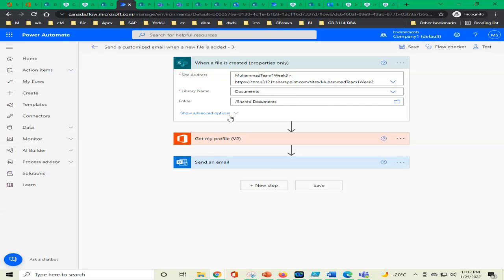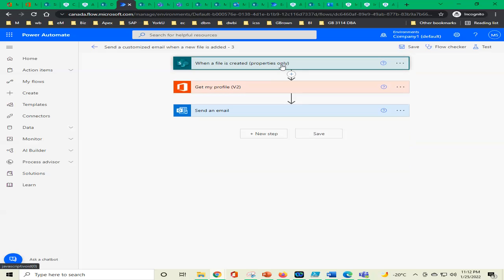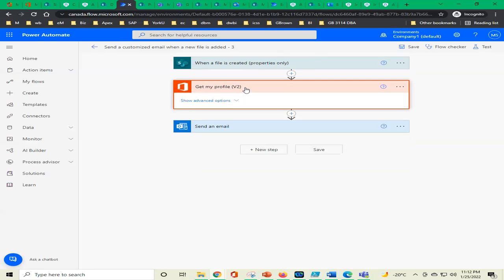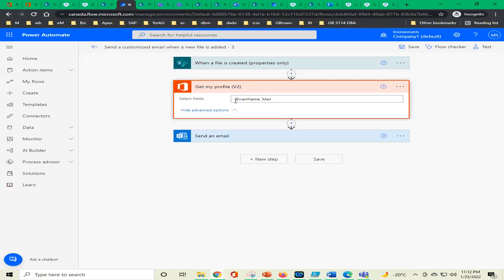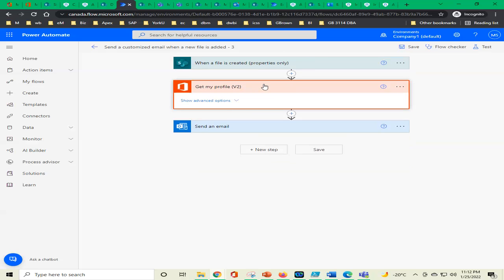Okay, show that one. We don't need that. Okay, so this is the first step. When a file is created in this folder, get my profile, click on this one, show advanced options, given name, no, not really important, get my profile, I don't want to rename it.